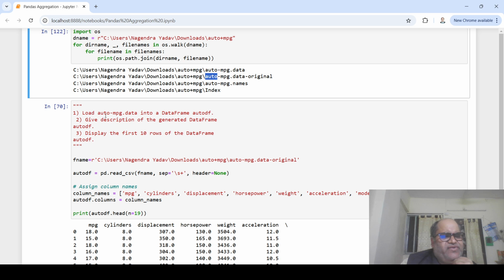So this is saying to load this particular data into a data frame named AutoDF, give a description of the generated data frame AutoDF, and display the first 10 rows of the data frame AutoDF. How will you get all these three done? Now this is also the time where you start repeatedly using your pandas utilities.